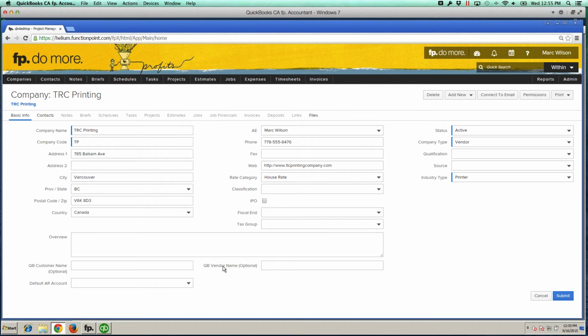Okay. So just to recap, the QB customer name and QB vendor name are used when you have one company that is both a client and a vendor, so that the system, when it brings over an expense, knows to use what it finds here as the vendor name, and then it uses what it finds here as the customer name. Or vice versa. It'll use what it finds here as the customer name and then use what it finds here as the vendor name. And that is only applicable if you have one company for which you are considering them both a client and a vendor.